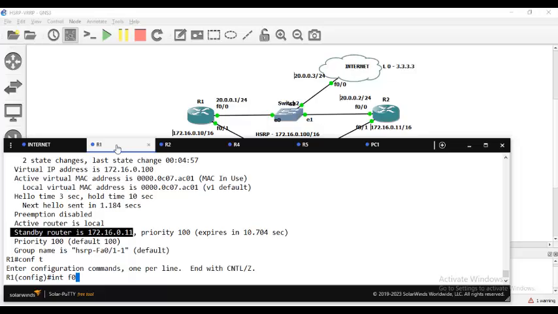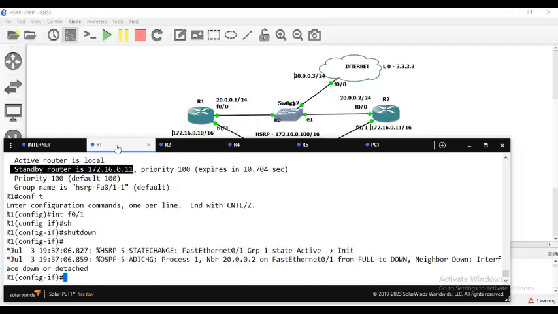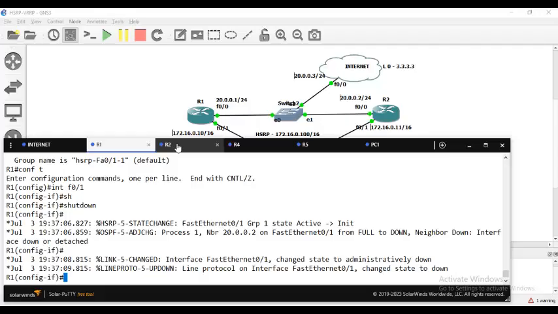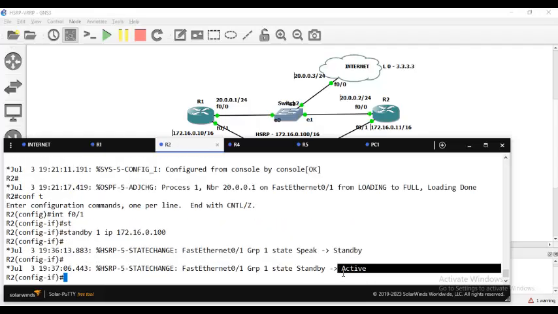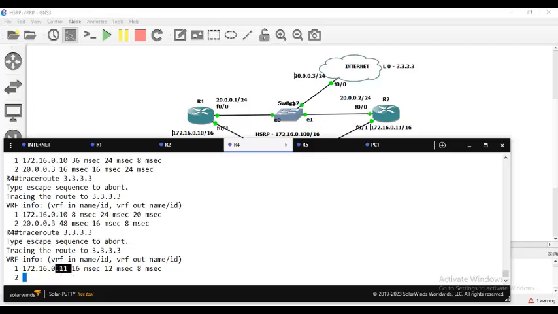Shut down. Now R2 should become active. See, R2 has immediately become active. Now go back to R4 again. Traceroute this time. It goes via 11. HSRP is already working. This is because of OSPF and the switch learning the MAC address.